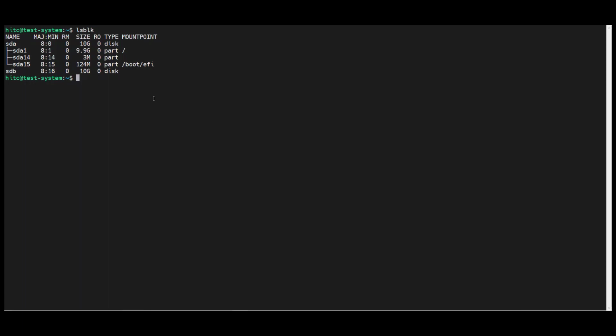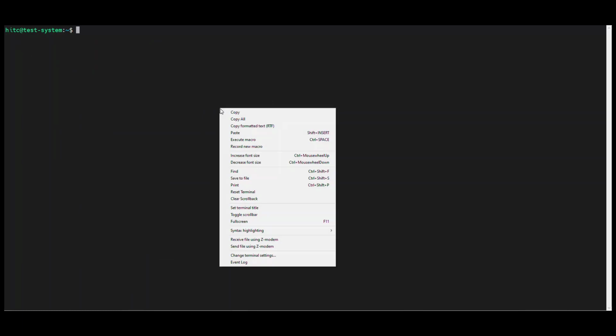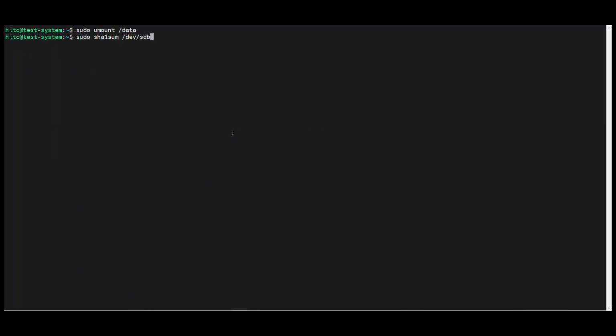We can see that the new volume is SDB, and as with AWS, the volume has not been mounted and is not formatted. Let's do that and add our sample data as before. Next, we will unmount our new data volume to prevent any accidental changes to the volume and calculate its SHA-1 hash. And here's the results. Note that your hash will be different.